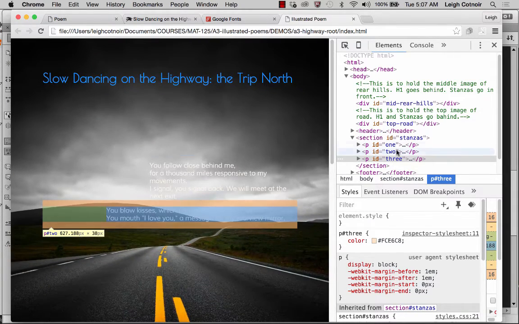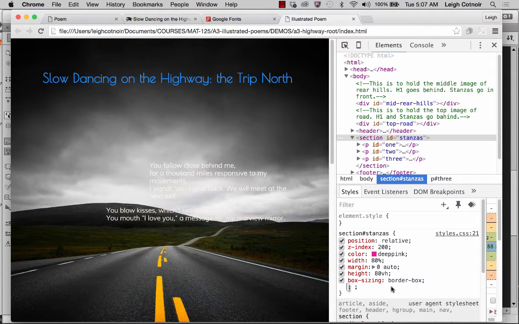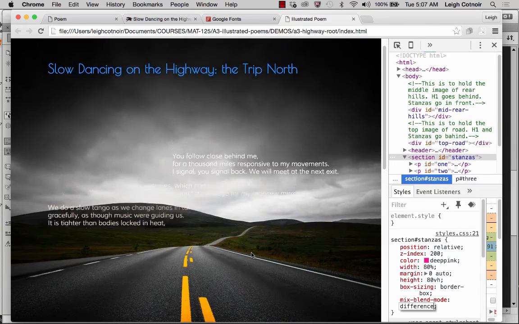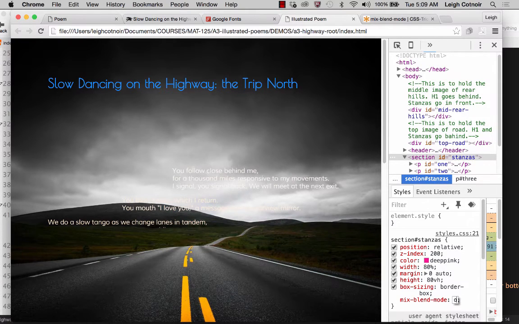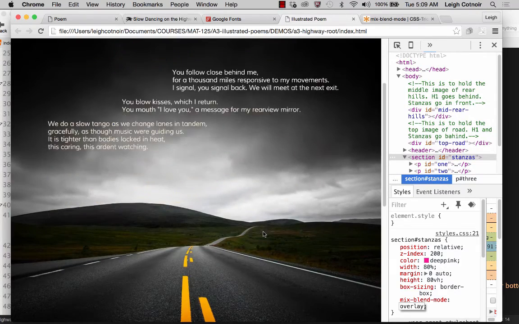The other thing that I can do, that's kind of cool, is if we go up here to stanzas, we can also add what's referred to as mix-blend-mode, and we could try something like difference and see how that looks as it's scrolling up. It's the way that the foreground interacts with the background. So difference doesn't seem to be the right one. It doesn't really seem to do it, so maybe we should try something different. I think I'm going to try overlay. And that seems to be the nice one, because it looks like it's very softly emerging from inside of the hills.